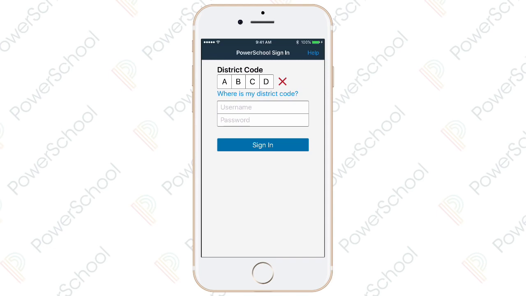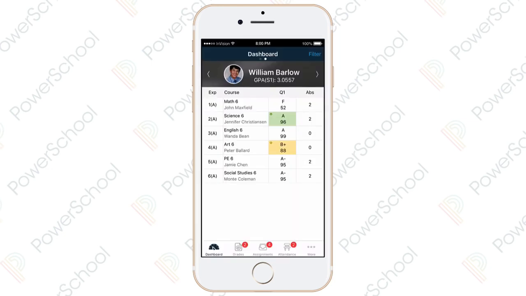I'm using a fake or pretend code for demonstration's sake, so I get a red X because it doesn't match an existing code for a real district server. But when you enter your real district code, you should get a green check mark. At that point, you can go ahead and enter the username and password that you created on the web portal for your own account, and go ahead and tap Sign In.